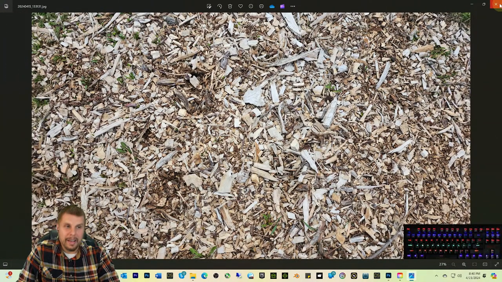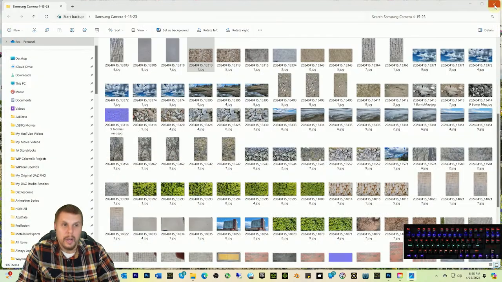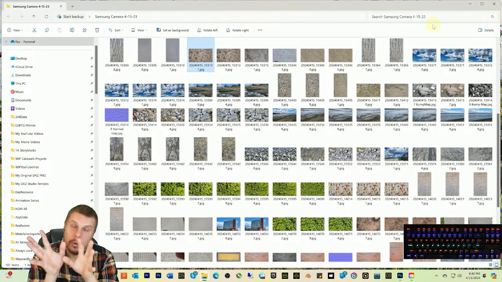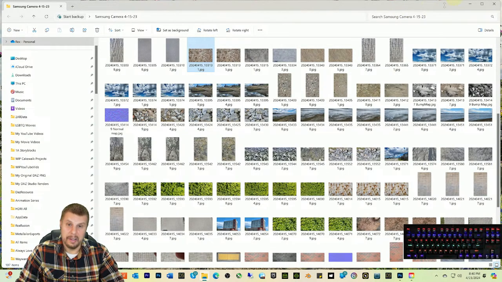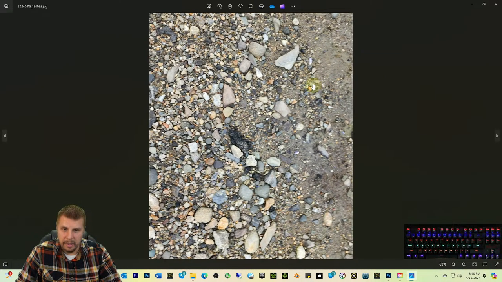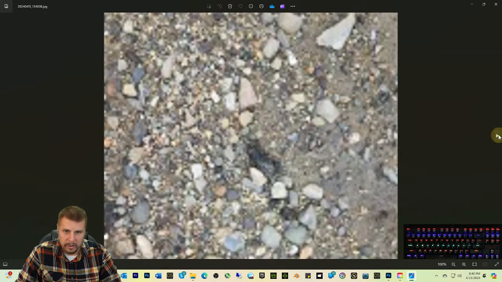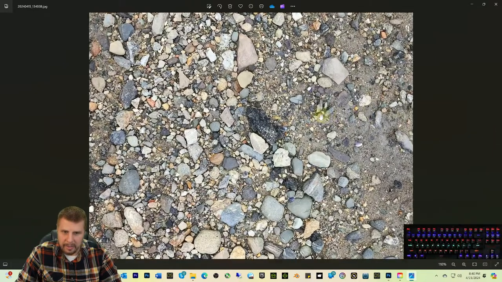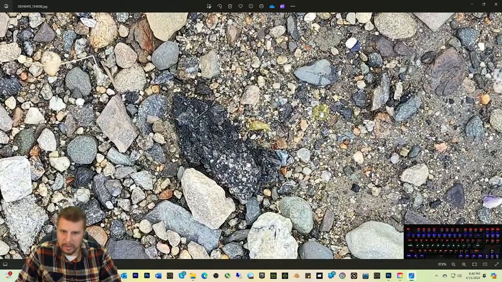So, again, what you do is set your camera to the highest megapixels it will take, okay? And then look at this. This is another really cool one here. That one I think came out blurry, but the next one didn't. Look at that. Image stabilization kicked in.